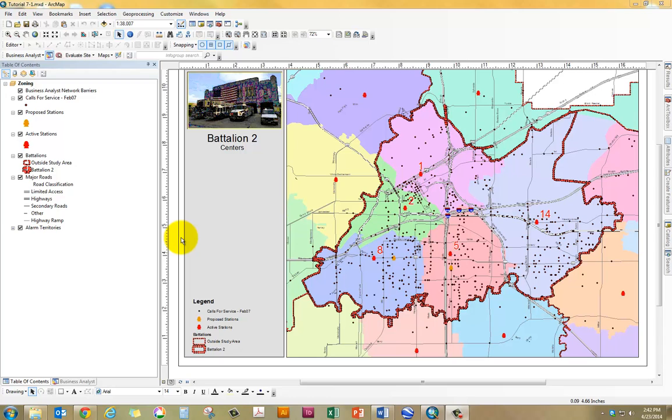So the first step in this chapter is to identify mean centers. So open your 7.1 documents, and what you are looking at is battalion 2. This red boundary is battalion 2, and we are looking at the 911 request for service calls, and then you have the existing and proposed fire stations. So in this 7.1 you'll find the mean center for all these calls and find a central feature for battalion 2. So that's what we're gonna do.